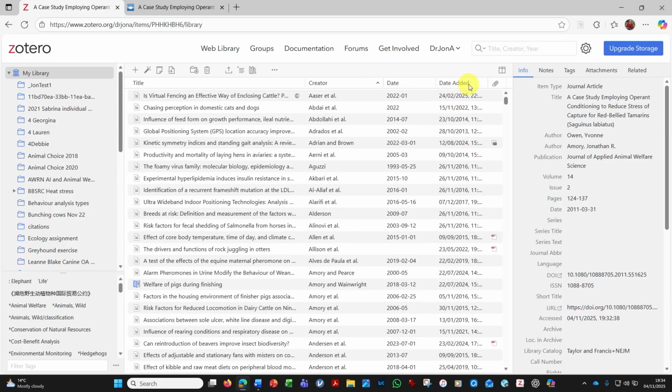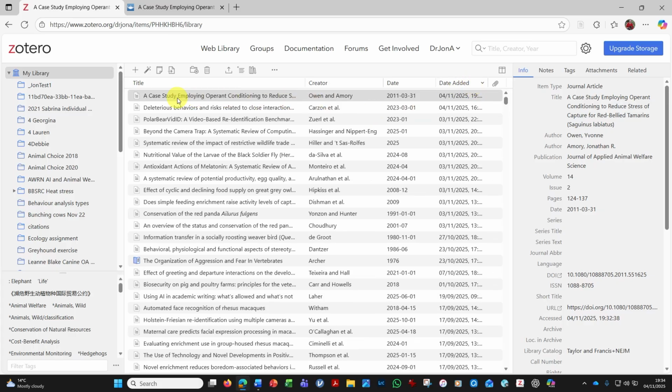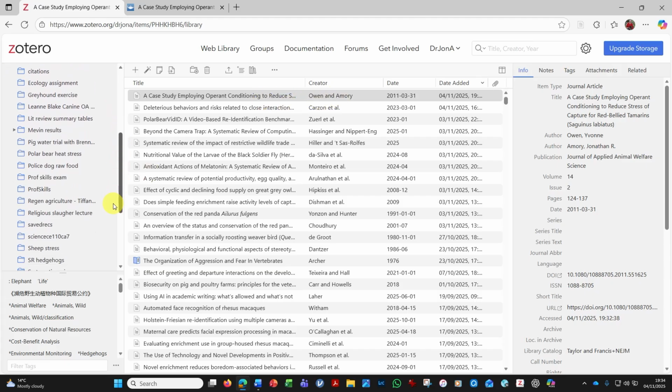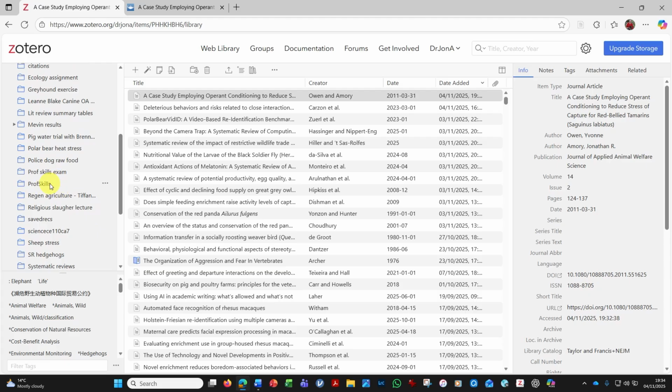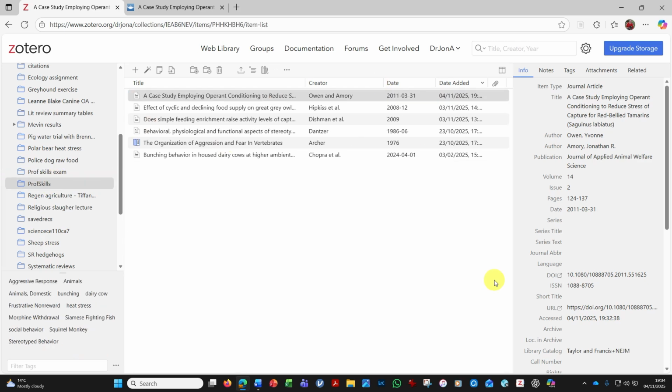And if I click on that one, I can sort by the date added, and now you can see the paper that we added by Yvonne Owen has just appeared right at the top. Okay, that's good because I'm going to move that one into my professional skills folder here. So I'm going to click on that one, I'm going to left click and drag it across, and I'm going to drop it into that folder. Perhaps this was an assignment I was doing or something like that. Okay, so I've got my papers that I want to use.